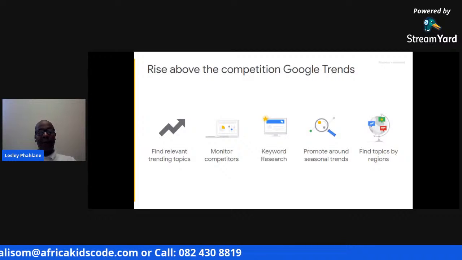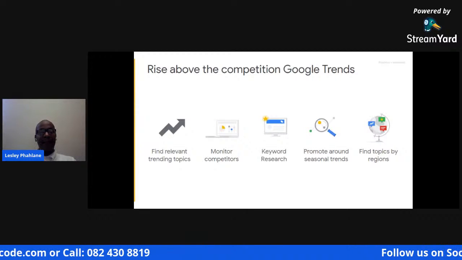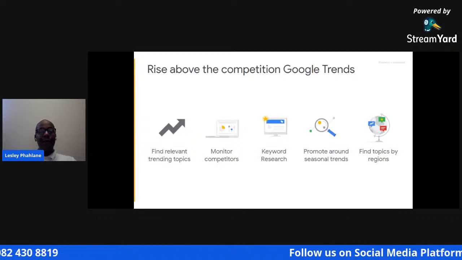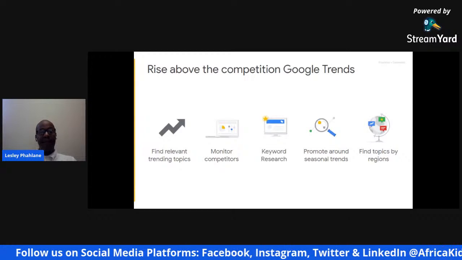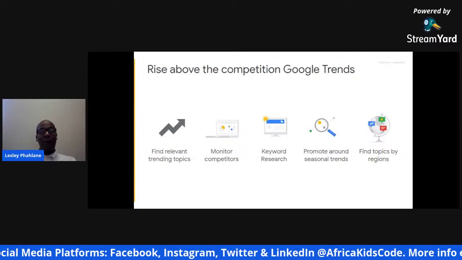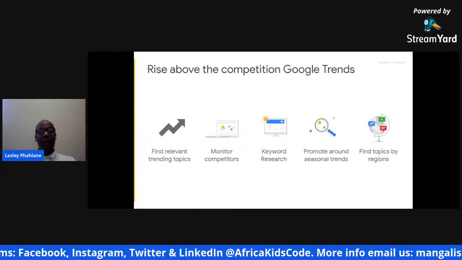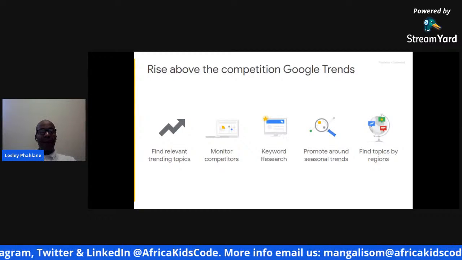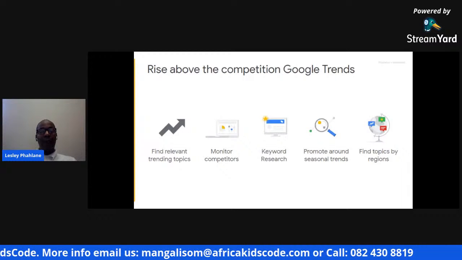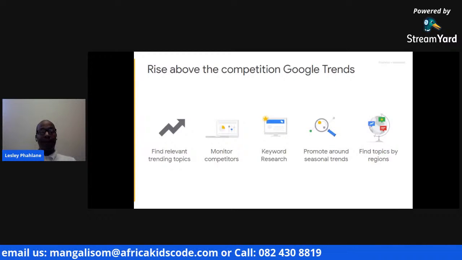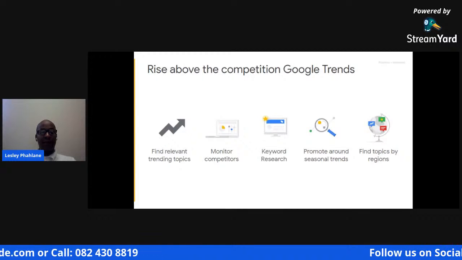For example, which province most people are searching from, so that you will know if most of your customers or the site viewers come from Pretoria, or do they come from Limpopo, or are they coming from Northwest? So Google Trends is good. You'll be able to find out those things.